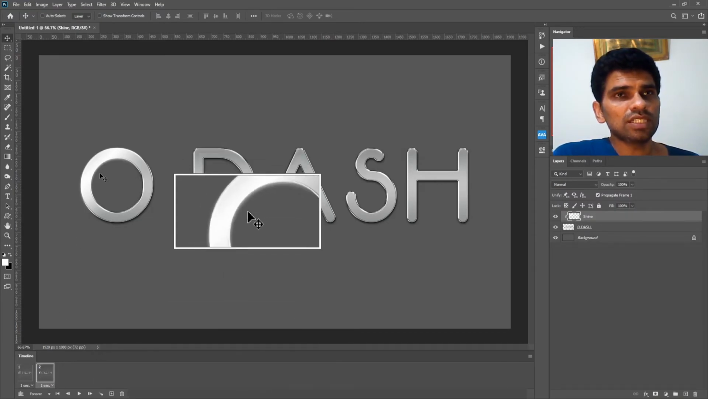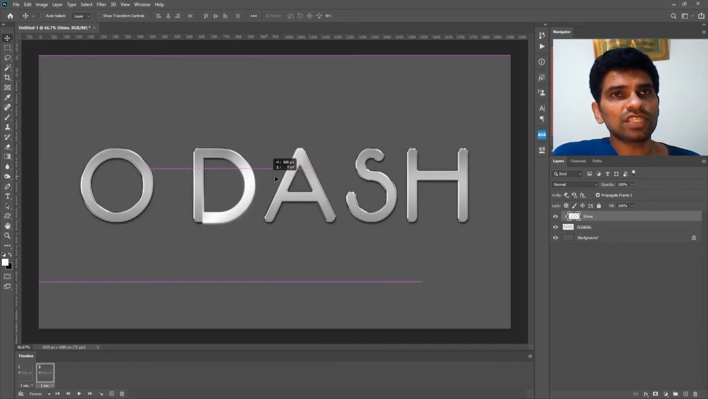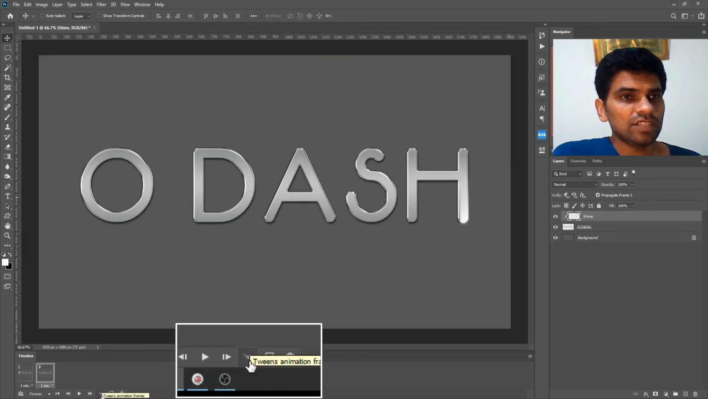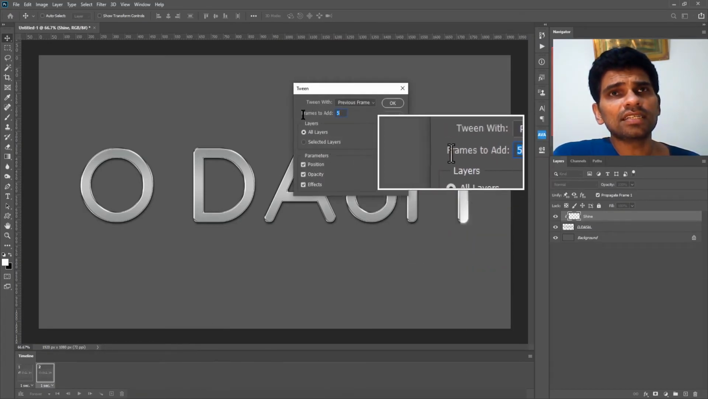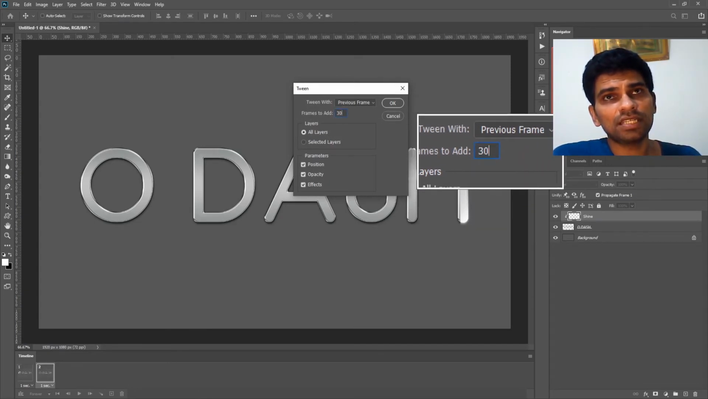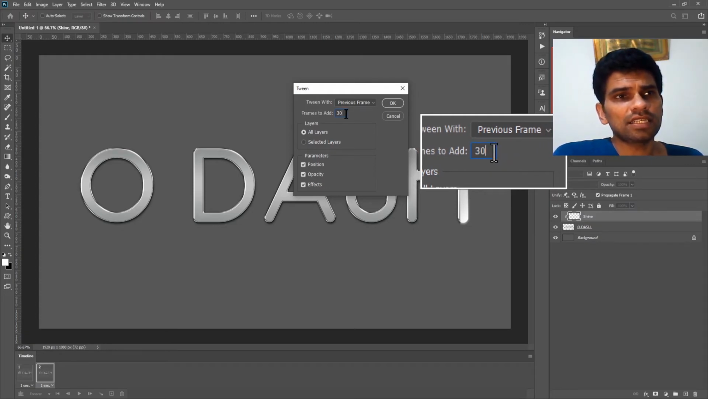Now when the move tool is selected, we will move the shine all the way towards the right so it is off screen. Now we have to click this tweens animation frame. We will click this, and in the frames to add, you can type 25 to 30 according to the frames you want for the animation. I will type here 30 and I will click OK.